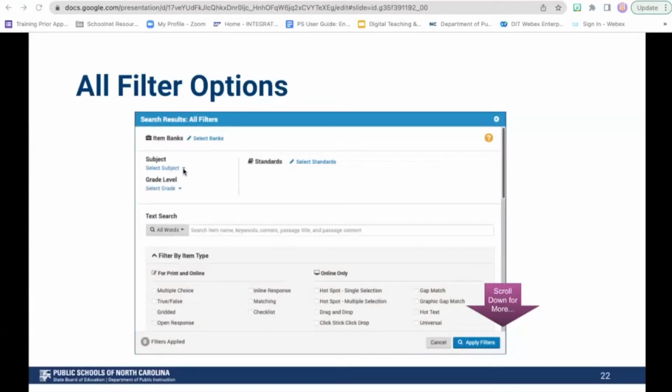So you can select your subject here, you can select your item bank here, your grade level, your standards, or if you just want to search a name, keyword, content, passage title, passage content, any of that, you can search right here as well.